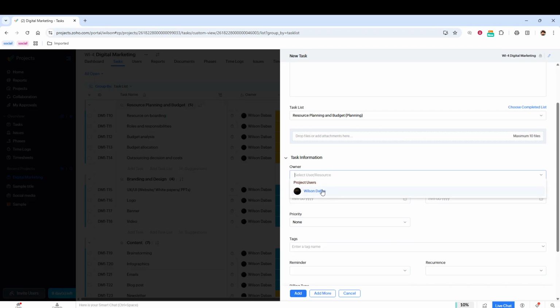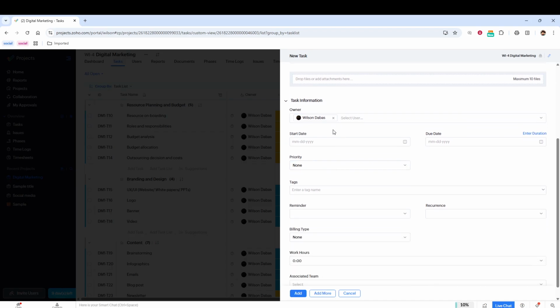You will recognize it by the user icon. Click that owner icon to open the assignment options. A drop-down list will appear with the team members who can be assigned to this project. Select the correct team member from the list. Choosing the right owner ensures accountability and helps Zoho Projects route the task correctly in each person's task list.